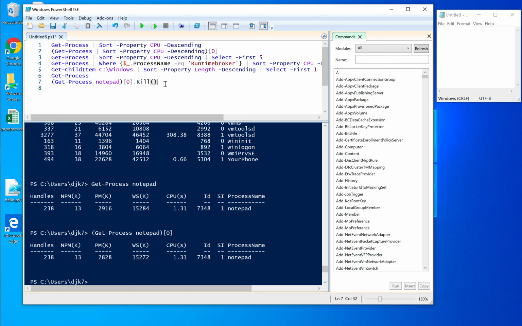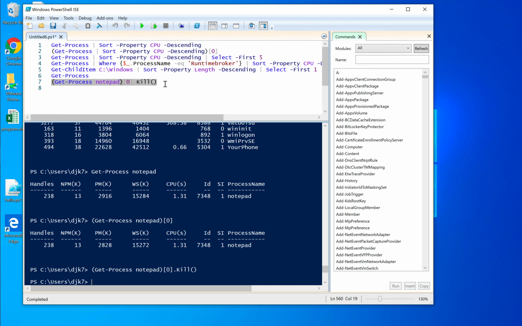And watch the notepad up in the upper right-hand corner as I hit F8. It's gone. And if I did the get process list, it would again be totally gone. All right, let us once again switch gears and talk about another topic.